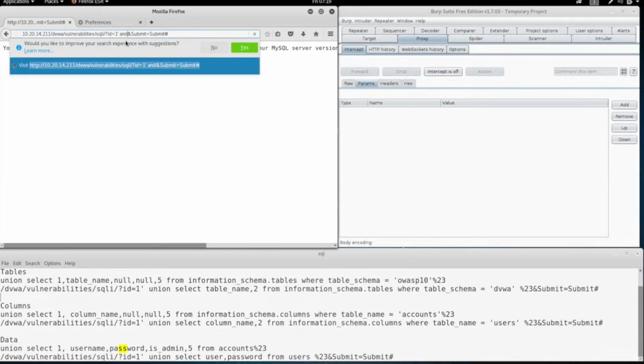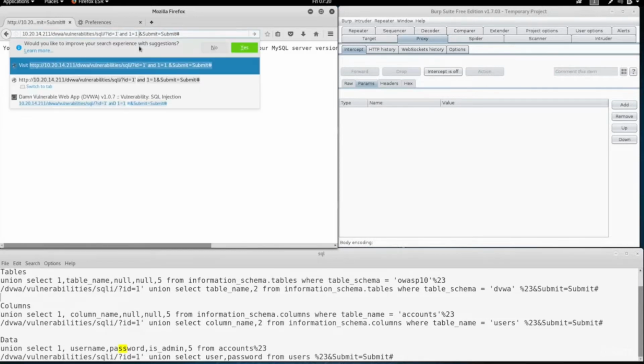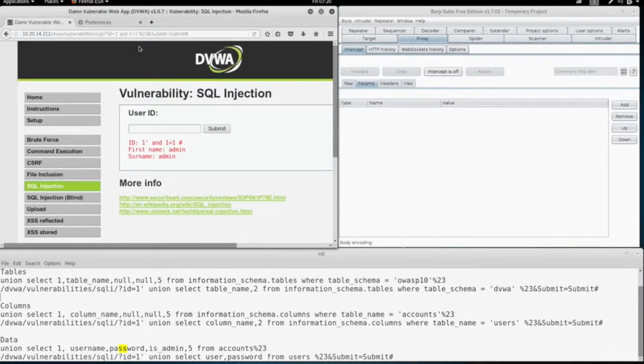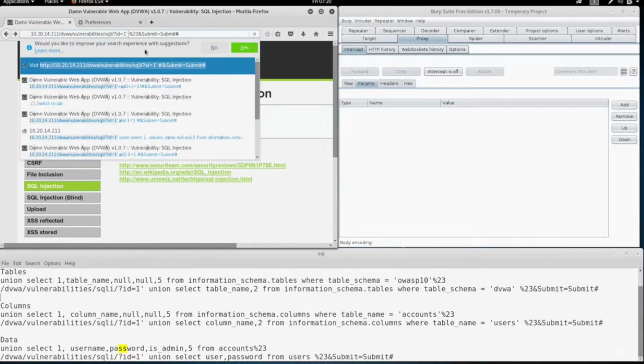We can verify it by adding a true statement saying and 1 is equal to 1, which should give me, I actually forgot to add my comment here, so I'm just going to add the comment. So the true statement should actually give me a normal valid web page like we see here. So it's giving us the first name and the second name properly. Now if I say 1 is equal to 0, which is invalid, it should give me an invalid page. And here we go, we're getting an invalid page, which means that the ID parameter here is injectable and the page is doing what we're asking it to do.